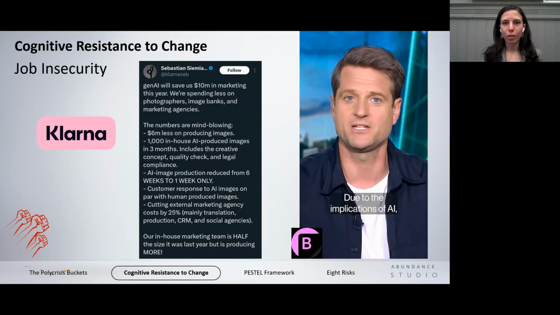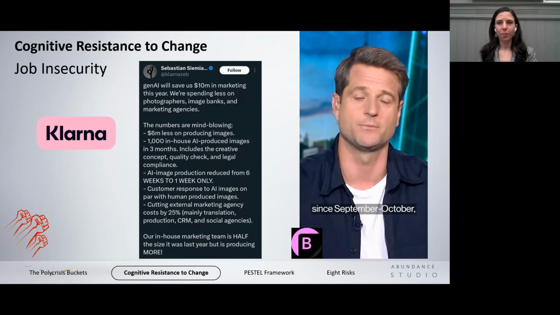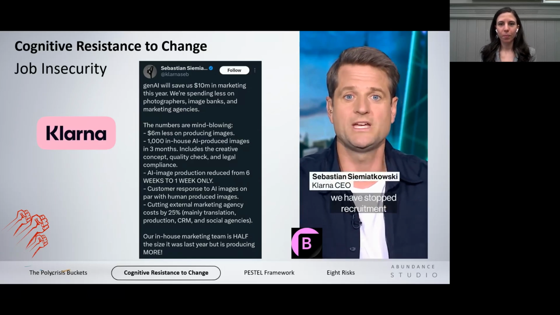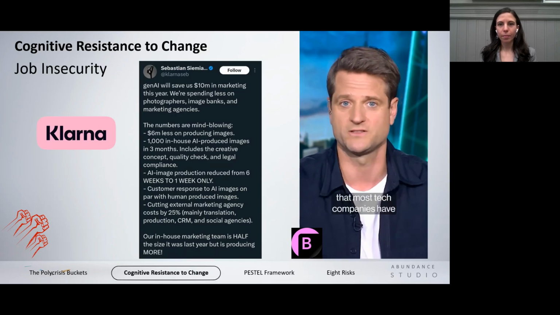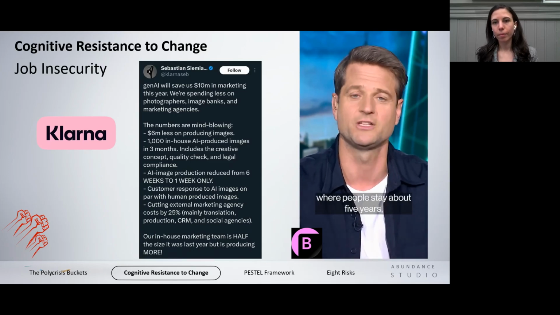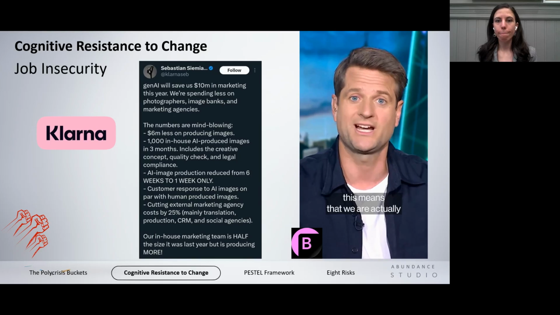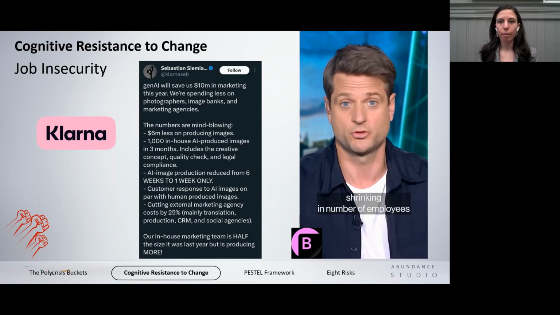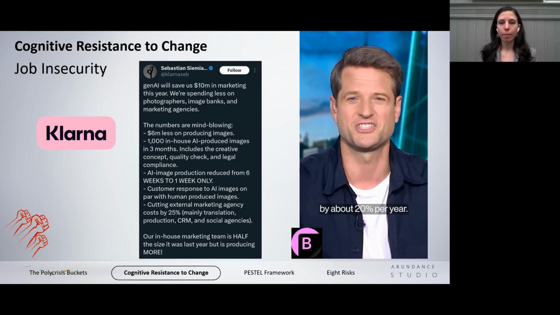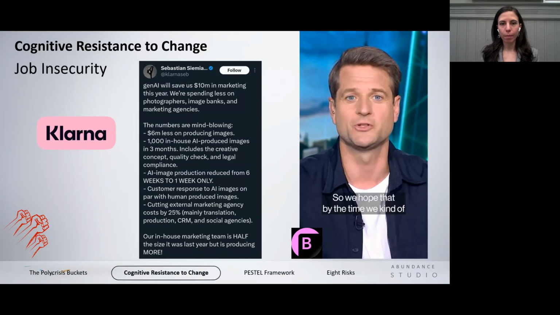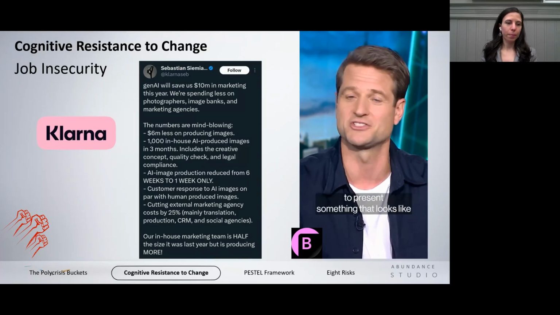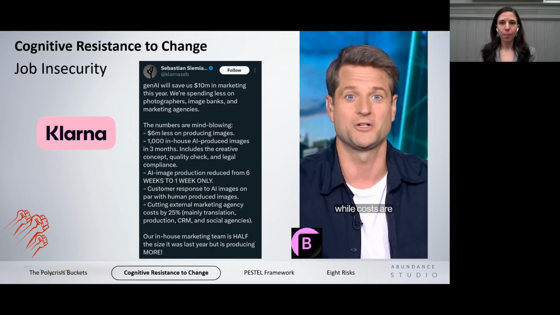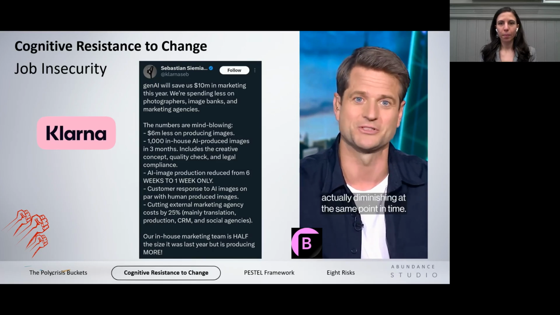Due to the implications of AI, since September, October, we have stopped recruitment. And in our case, with normal attrition rates that most tech companies have, where people stay about 5 years, this means that we are actually shrinking in number of employees by about 20% per year. So we hope that by the time we get to that point, we're going to be able to present something that looks like revenue growth while costs are actually diminishing at the same point in time.